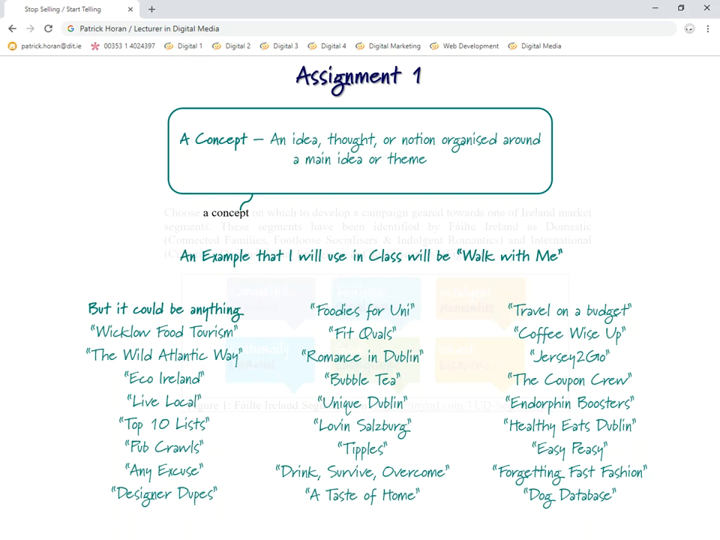Jerseys to go, I think, is fairly straightforward. Fitness qualifications, romance in Dublin, in other words, places to go on first dates, different things like that. We also had dog database, which is all about trying to promote rescue centres for dogs, etc. Loving Salzburg, which is fairly straightforward. It's about promoting Salzburg as a destination. Endorphin boosters, which is all about hiking around Ireland as well. The Wild Atlantic Way. There's loads of different choices here.